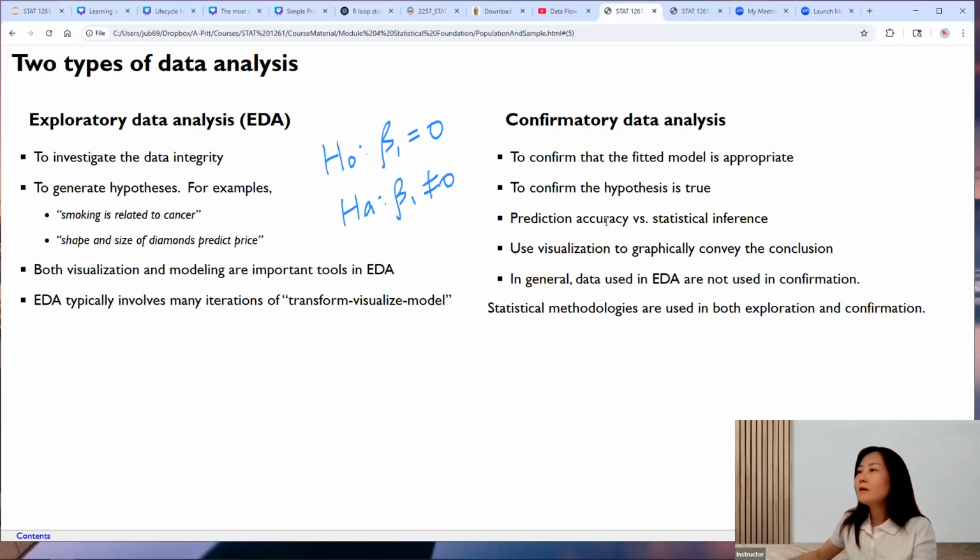Okay? Or you may focus on prediction. Usually machine learning models are focusing on prediction. So they don't really care about the relationship between X and Y. The focus is on predicting the Y value using some new X values. And then you can also use visualization to graphically convey the conclusion.